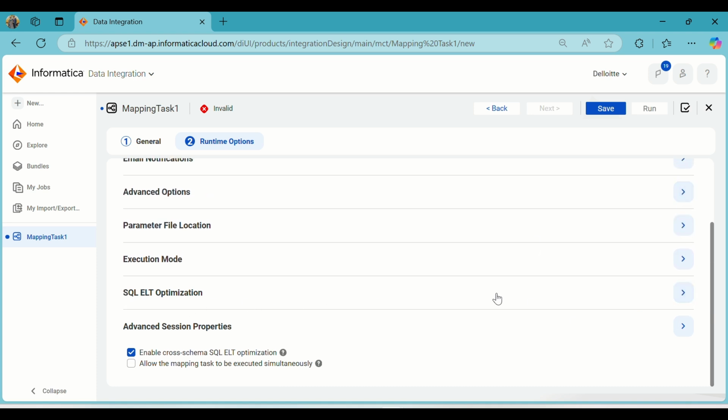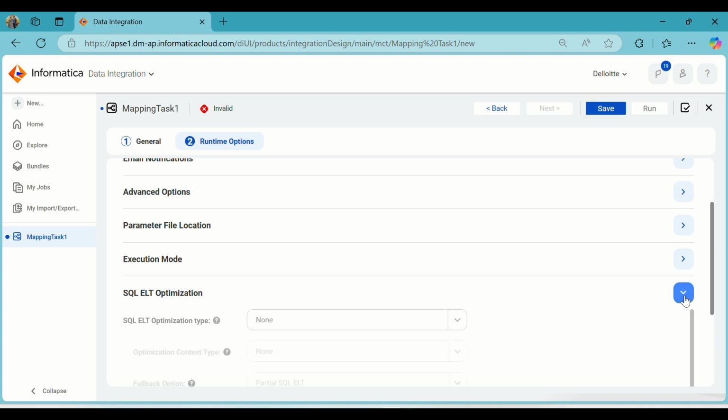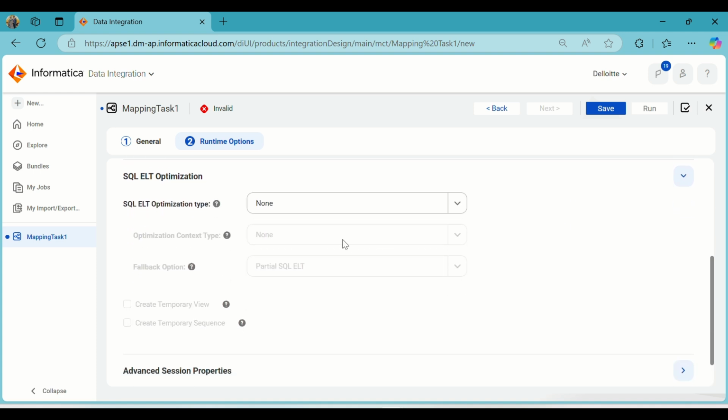Then the SQL ETL option. This is nothing but performance tuning. In IICS, it is named the SQL ETL optimization type. If you select this type, we have source to target, or we can give it as a parameter.